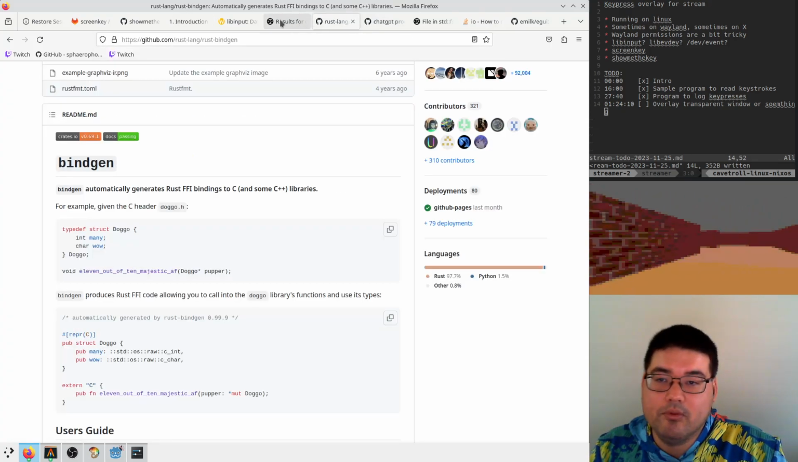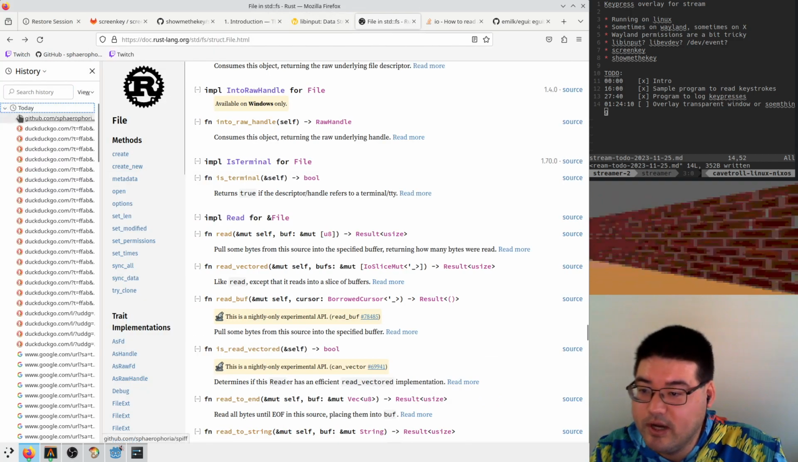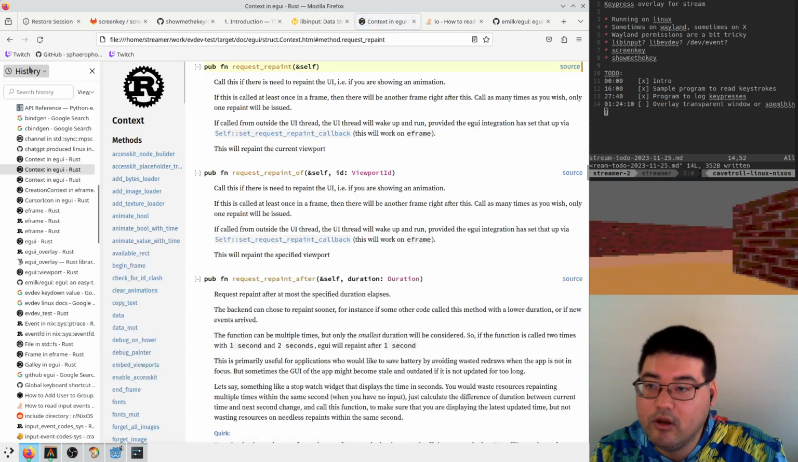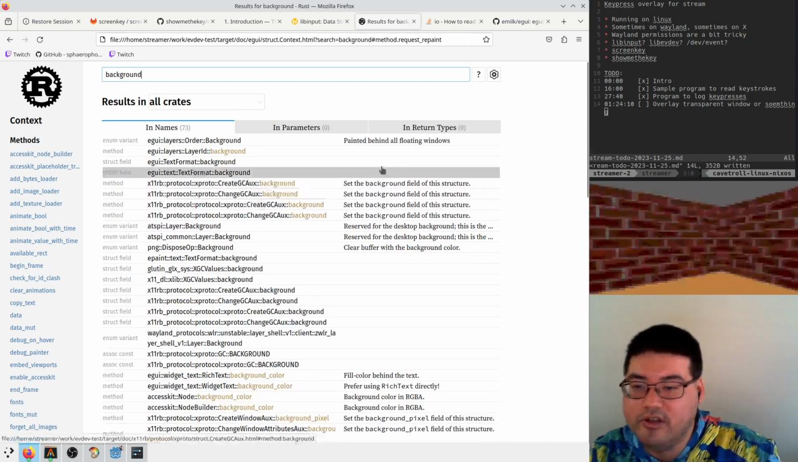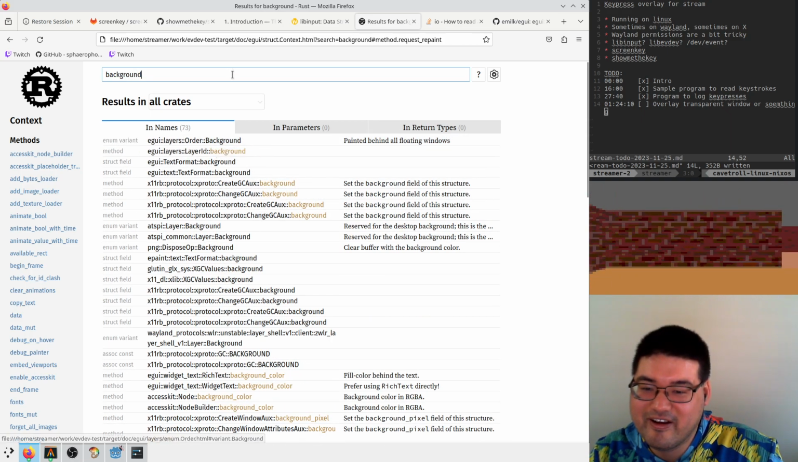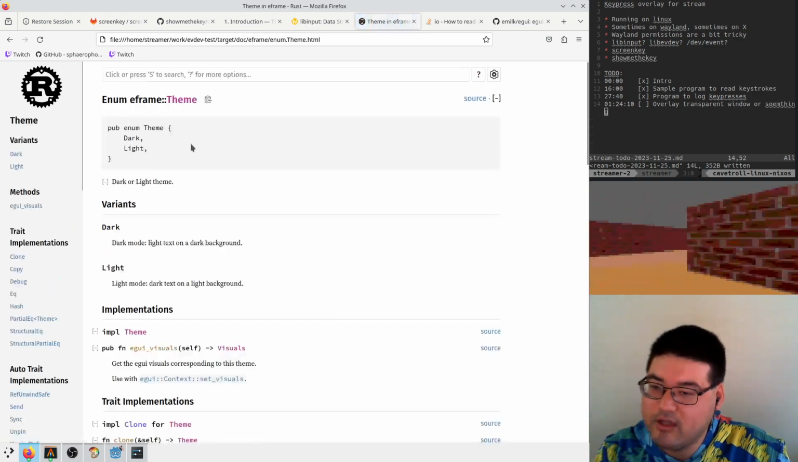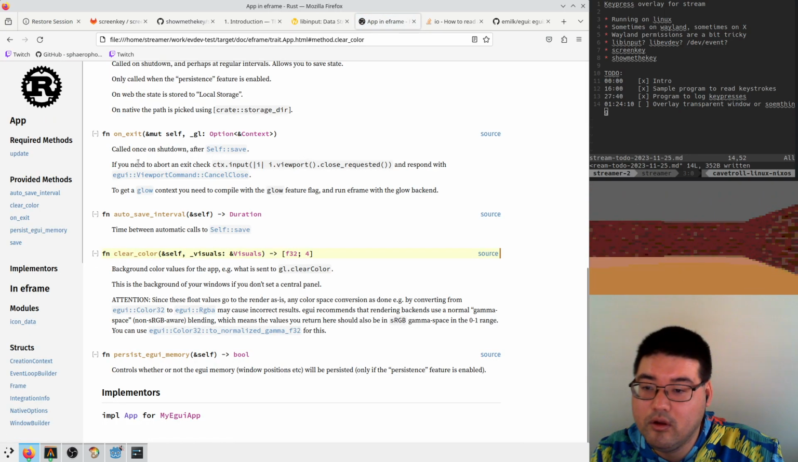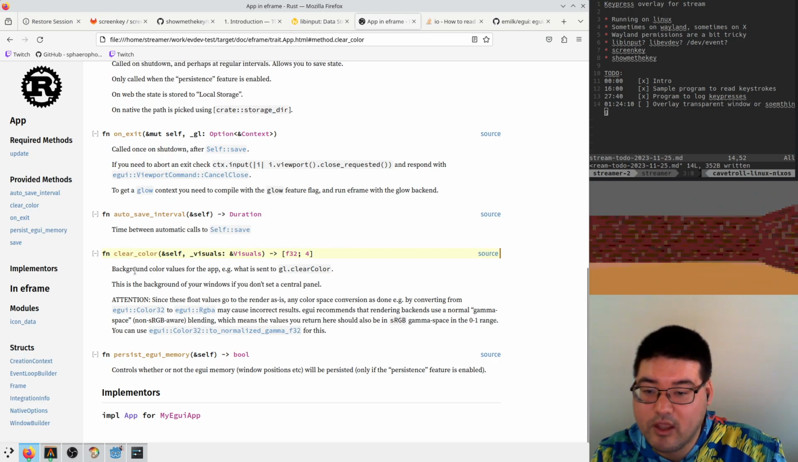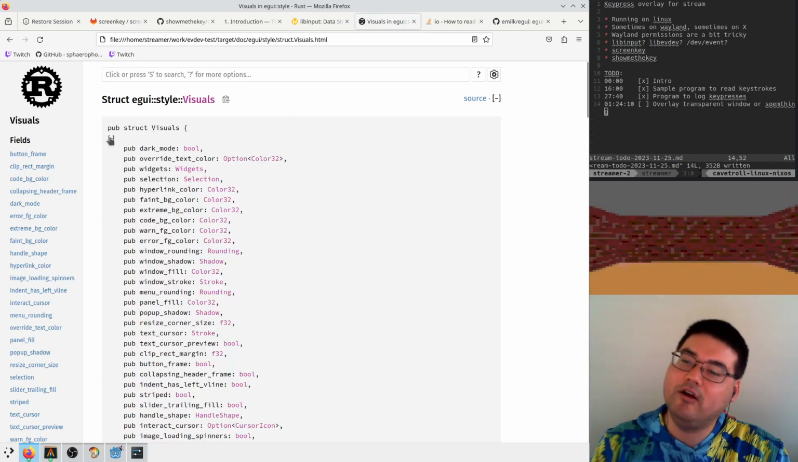Oh, I'm in the wrong window. Where is my history? Here we go. Color, background, theme. I know there's a way for me to define clear color. Ooh. Background color for the app is what is set to GL clear color. Ah, so here, visuals. This is what I'm looking for. Ah, it's called style, not theme.